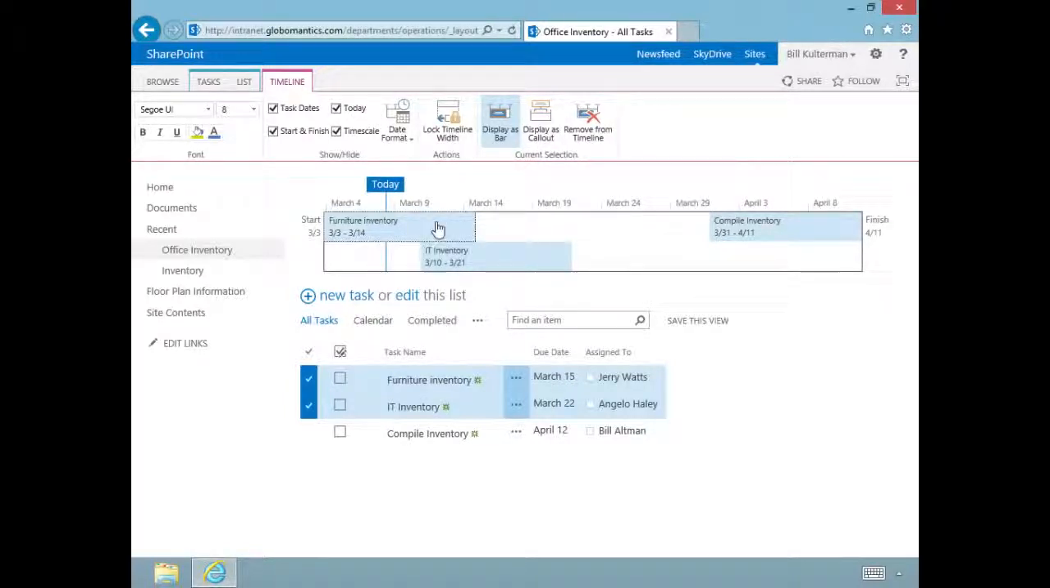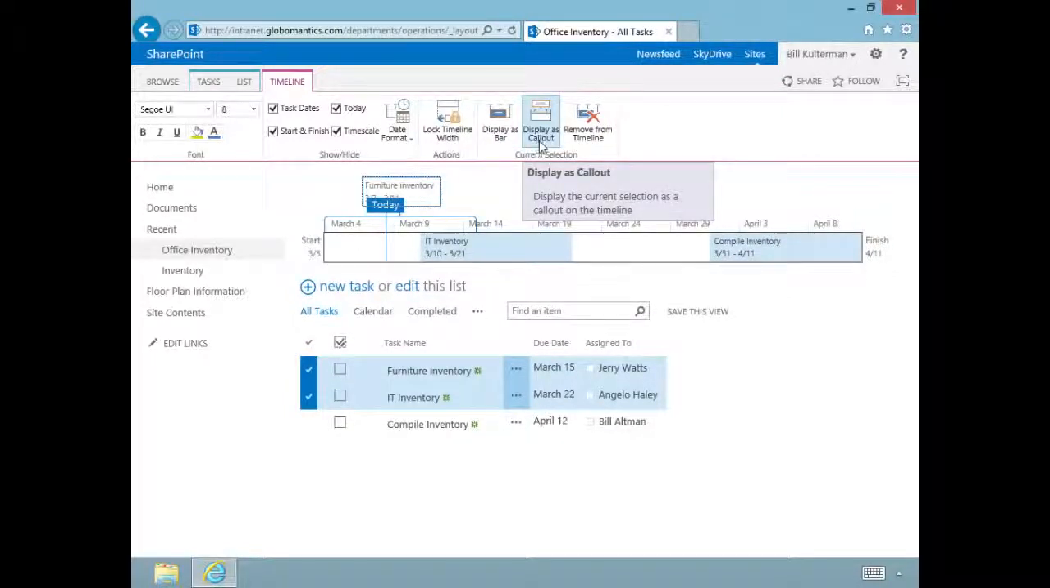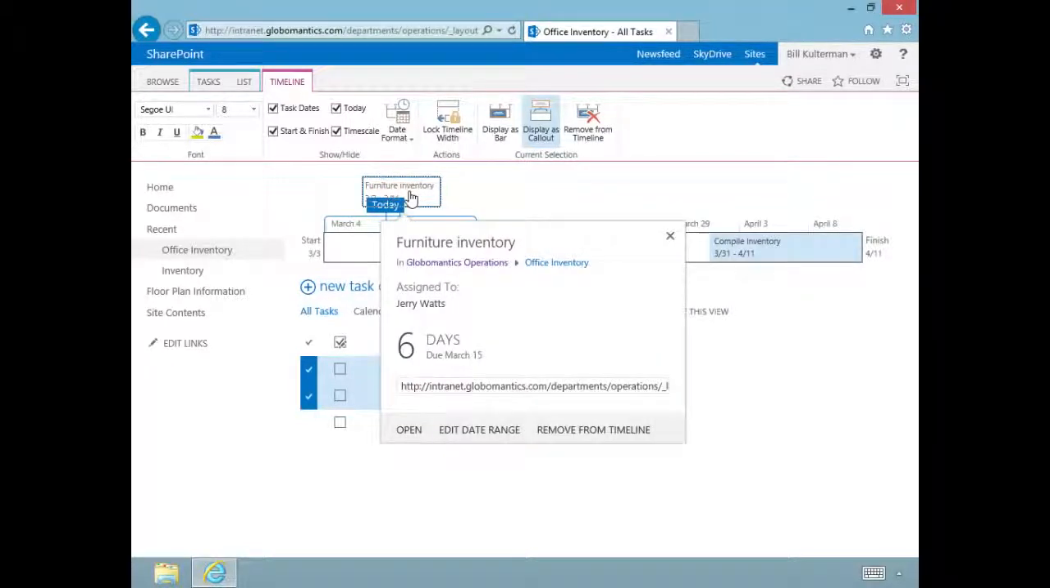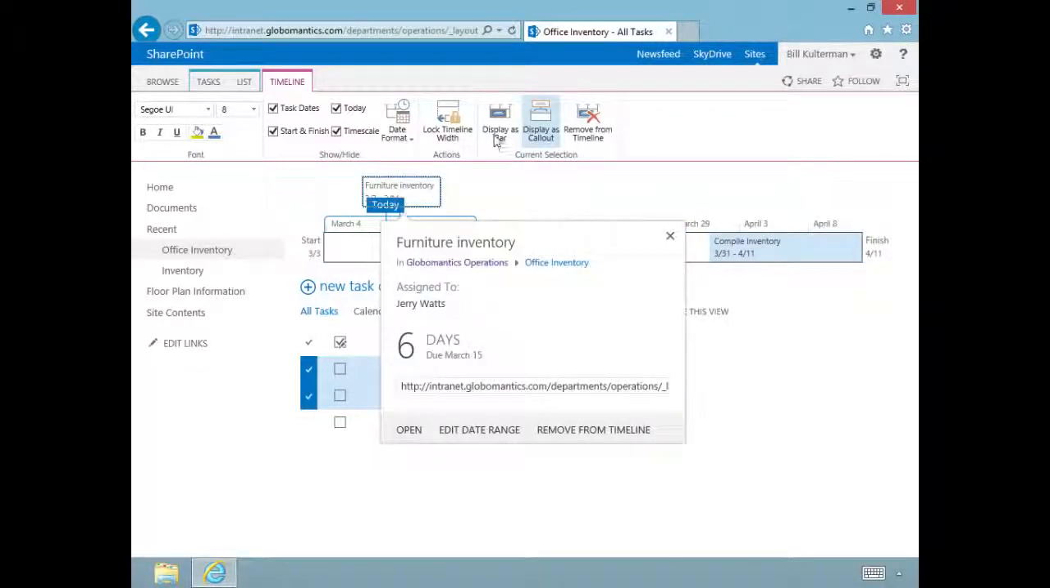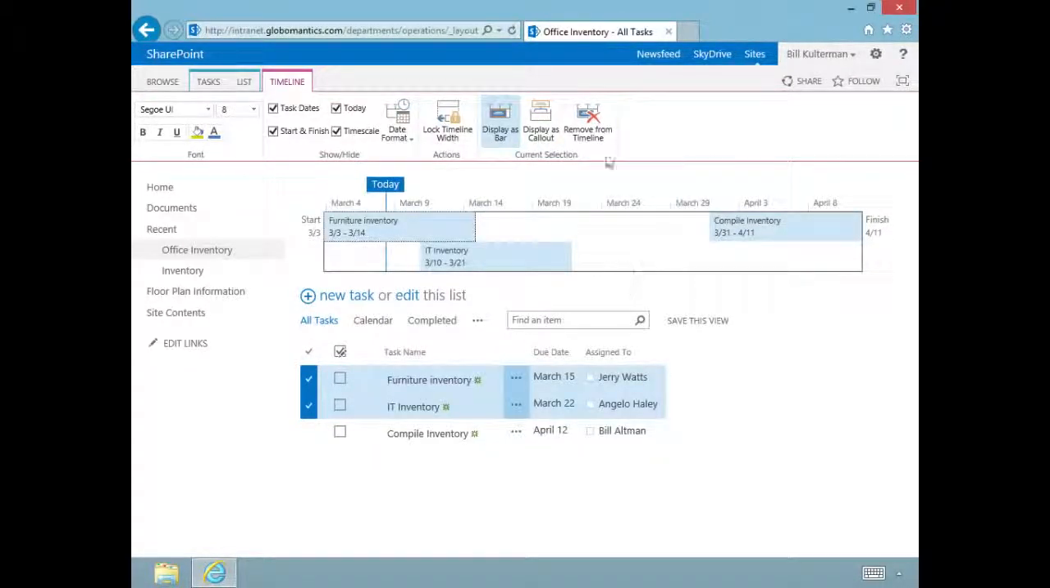Now, let's select the furniture inventory, and you see I can display it as a callout, which if I hover over it, notice that that opens. Or I can go back, I have to select it, there it is, to displaying it as a bar. And I can remove it from the timeline as well, just like that.